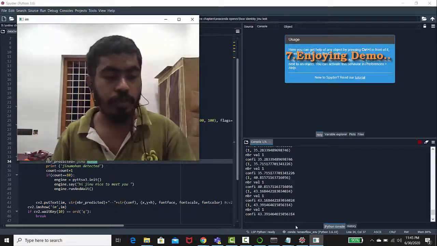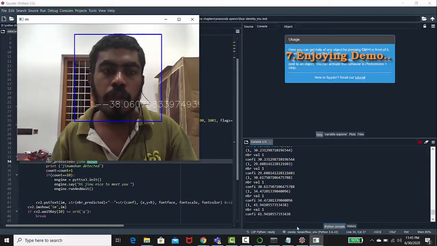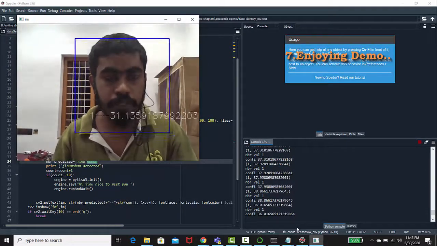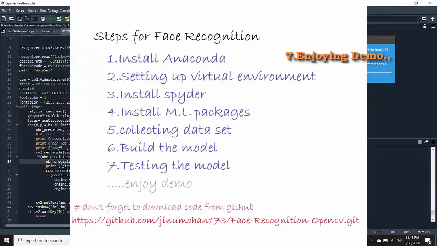In my next chapter I'm going to explain how to implement these things on your PC. So let's discuss the 7 steps we have.